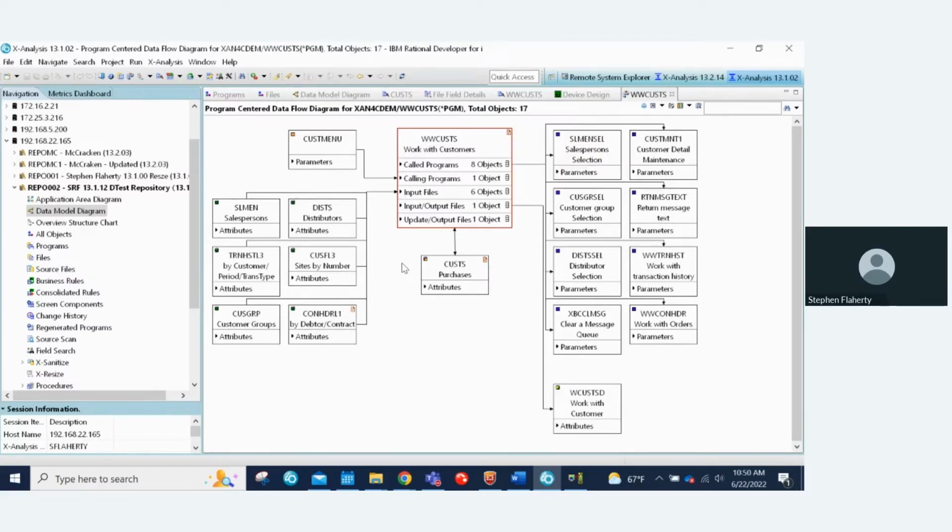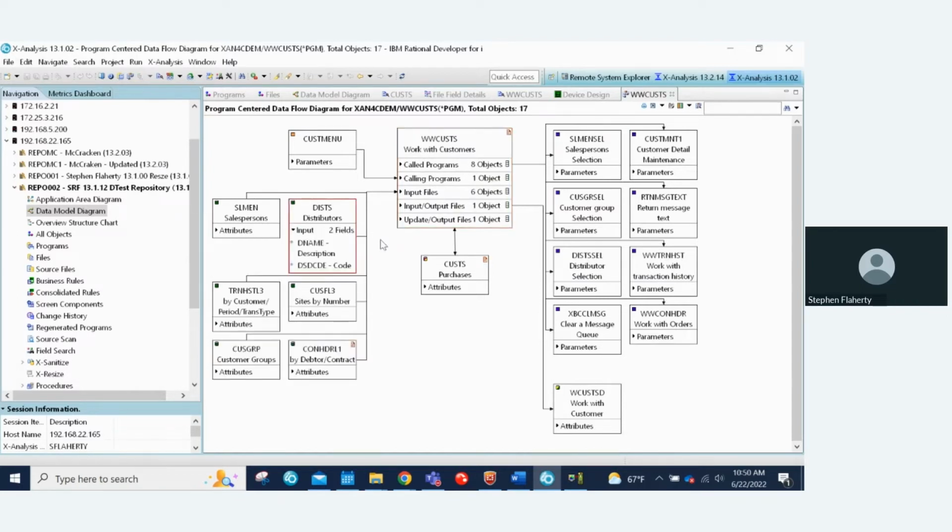And what X-Analysis is telling me is that I have 8 programs that are called from this program, 8 calling programs. I have 6 files used as input, 1 file used as input output, and 1 file used as update output. Now, if I were to expand the caret for this file, I'm also going to show you just the fields that are being used in this program from this file.